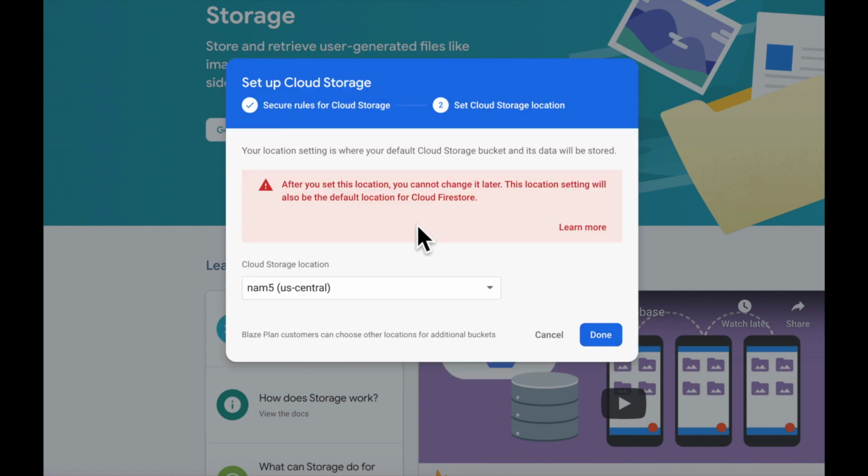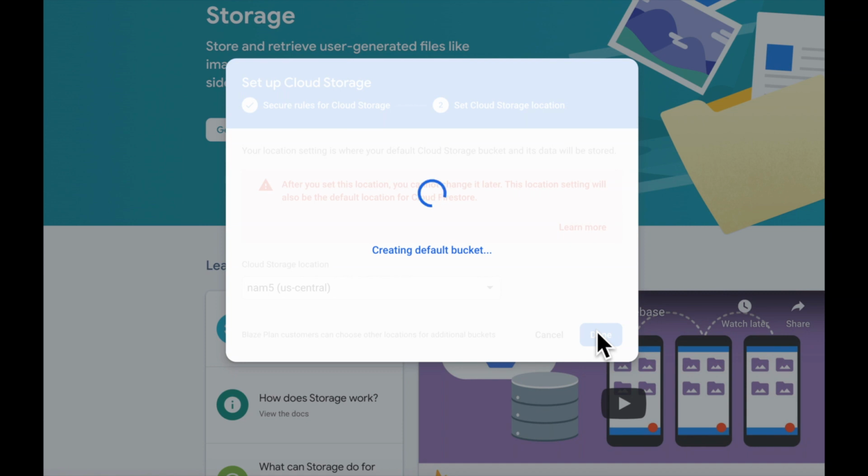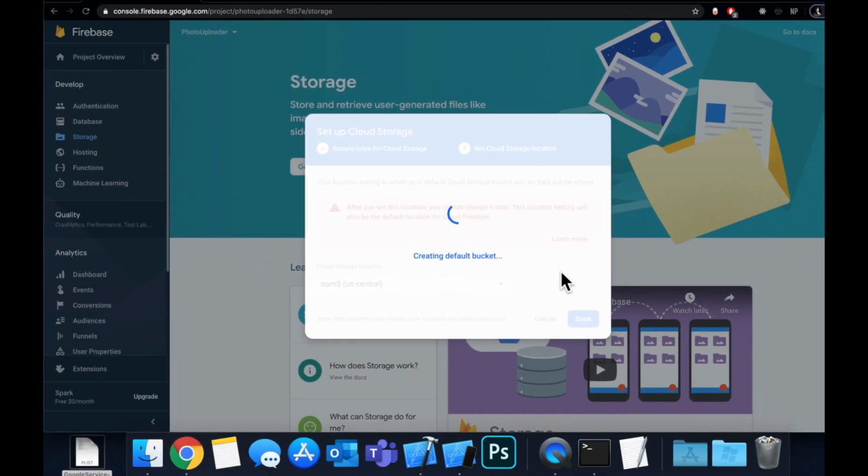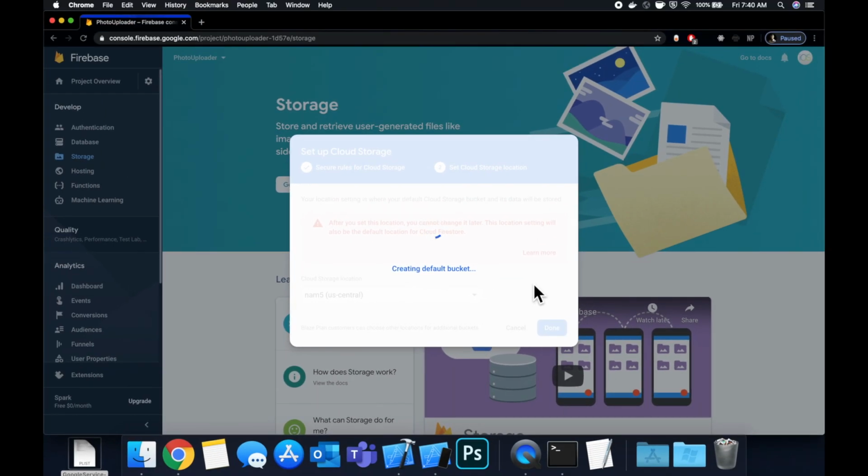The next thing it wants is a region for your bucket. This is related to the cloud region on the Google Cloud Platform of where you will be storing your data. Once you set it, you cannot change it, but we're going to leave it as the default. And we'll go ahead and continue. The only thing we need to do after this is set up is change the rules over here. And once this is done, shouldn't take too long, we can go ahead and change those rules.